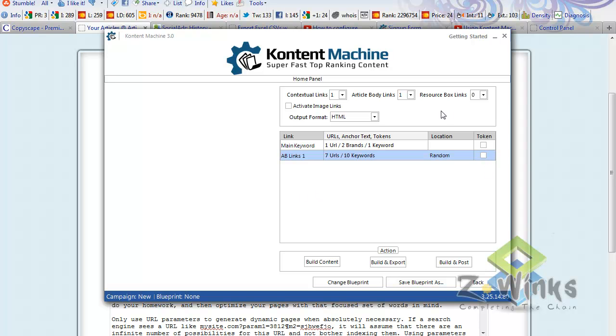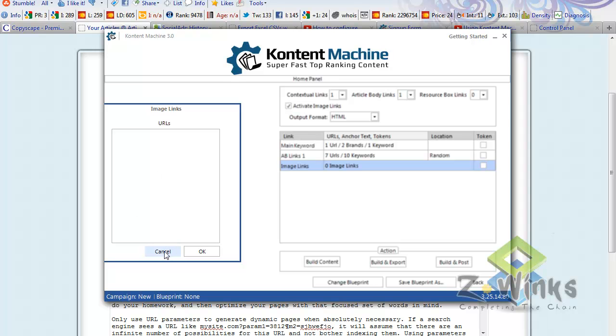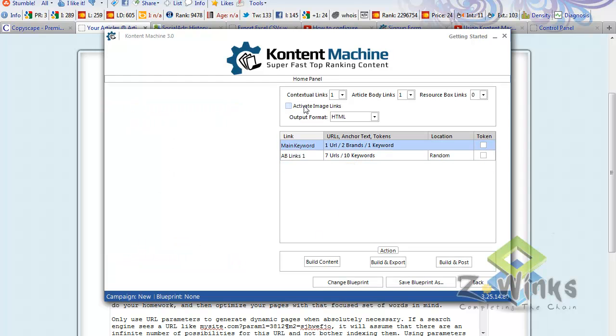Oh, another new feature of Kontent Machine they didn't have before. If you wanted to link to images, it'll actually let you use an image and create an anchor link using that image. Now that's a great feature too. That sure adds a lot of variations as well. And again, it'll ask you for the URLs you want to link to. So we'll just turn that off. Output, you have different formats, HTML, common. If you go to forums and wikis, you can do a different output.